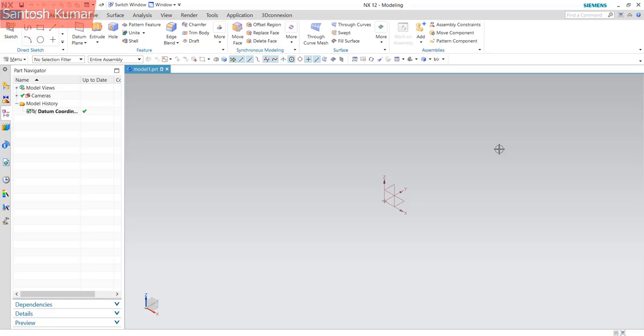Today we are going to see a couple of examples on how to make a feature-based modeling.